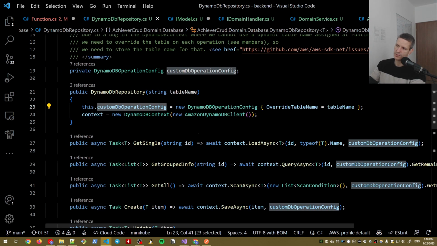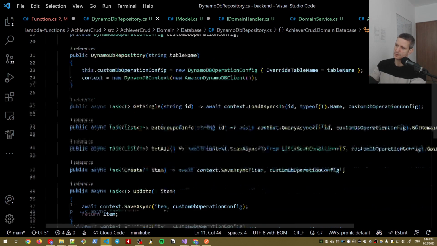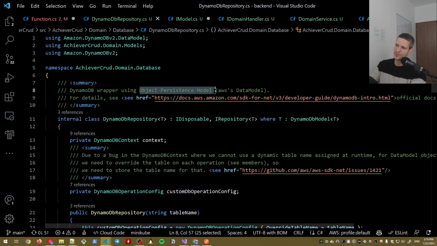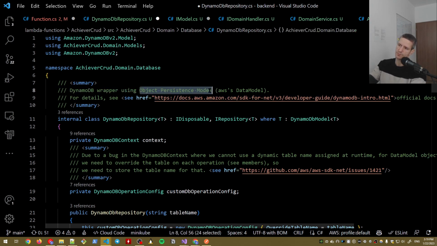How does DynamoDB know what entity to give you? What happens is that DynamoDB v2 has different models, right? And this is called the object persistence model. What I'm using here, context query async, context load async, belong to the object persistence model. But it also has other models. The easiest to work with is the object persistence model.